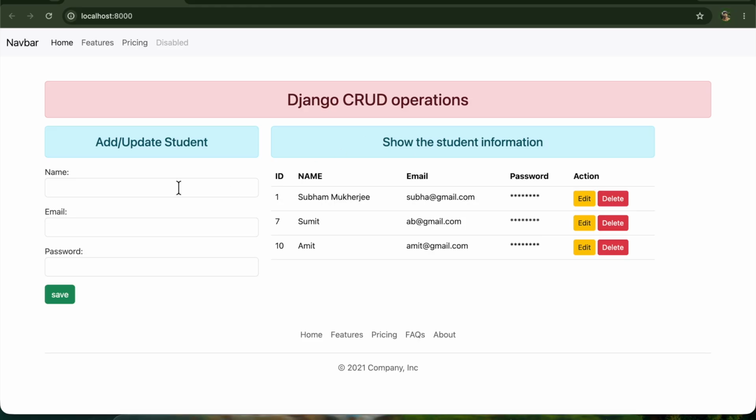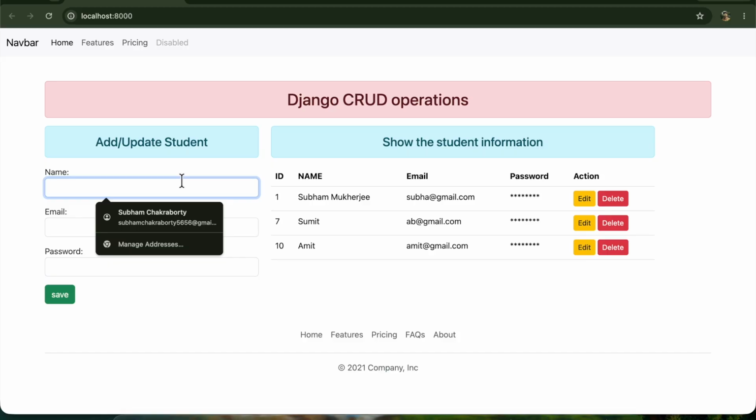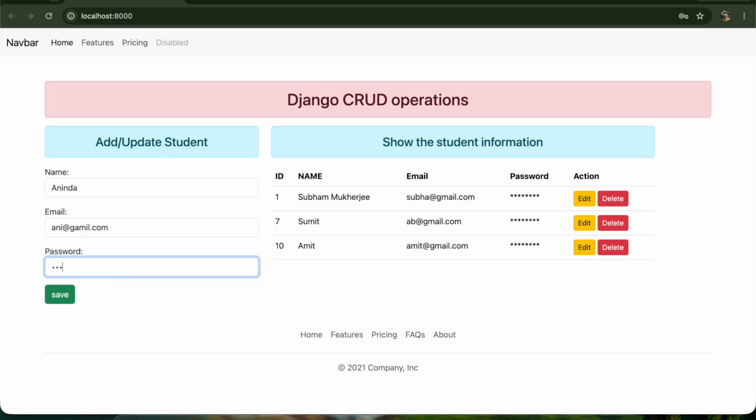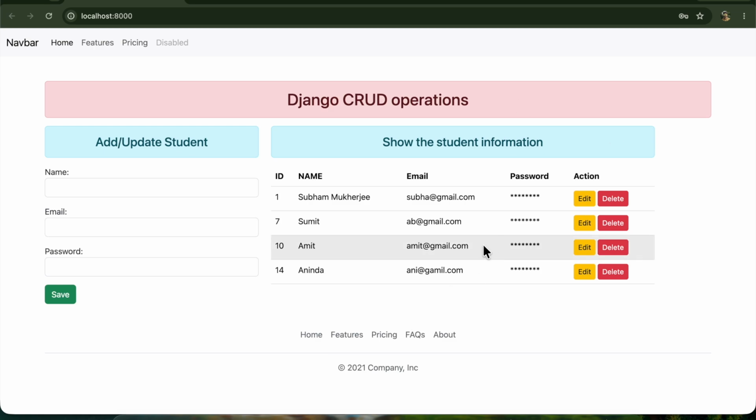Okay, we have successfully run our application. You can see we enter some name, Aninda, ANI@gmail.com, and some password. Set it and save it. Okay, our Django inside a Docker application is successfully running. That's all about this video.